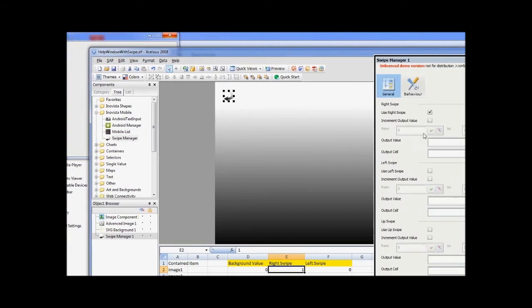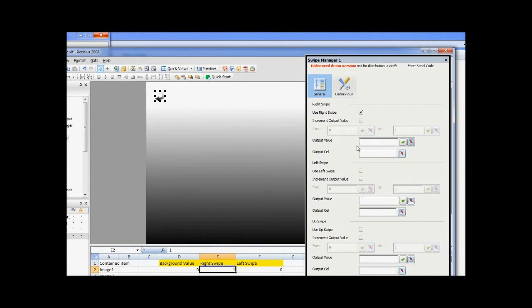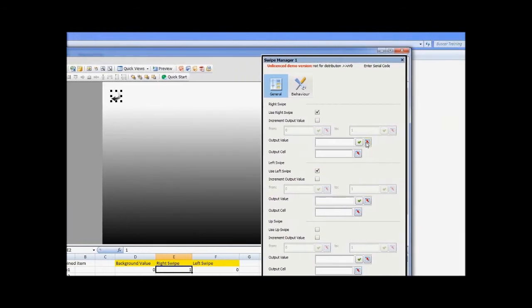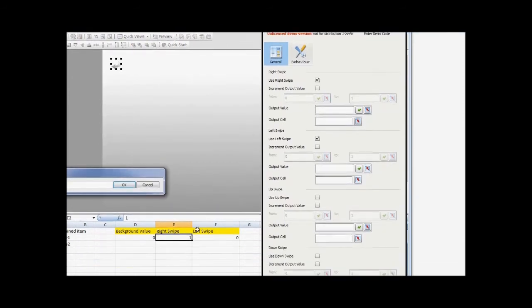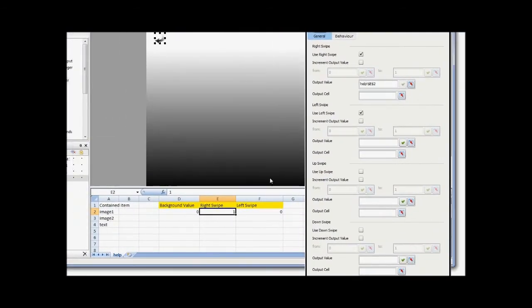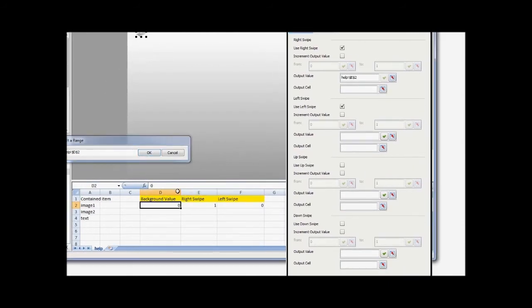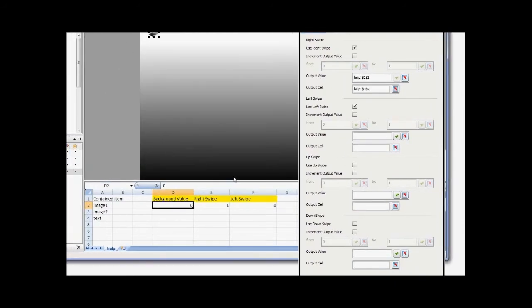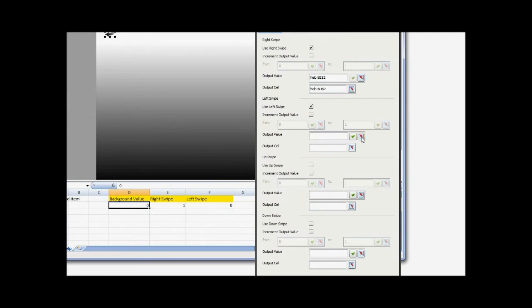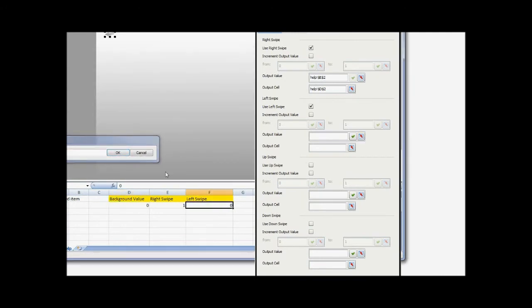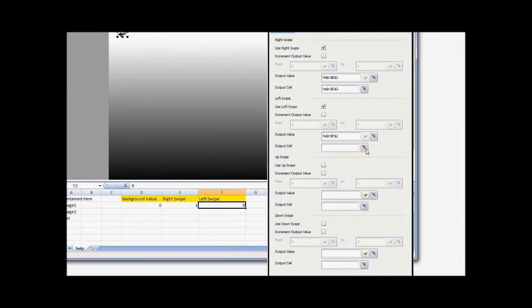Now drag a swipe manager to the canvas. Put it anywhere you want, it will not show at runtime. We're going to tell the swipe manager to put a 1 in the background visibility cell on a right swipe and a 0 on left swipe. When the swipe manager senses a swipe gesture, it takes the value from its output value cell and places it in the cell defined in the output cell property.